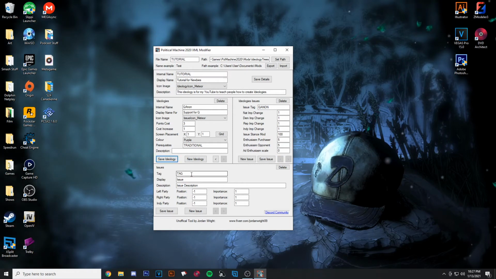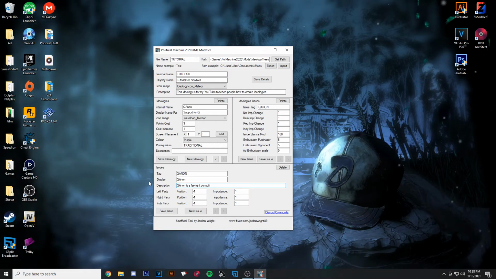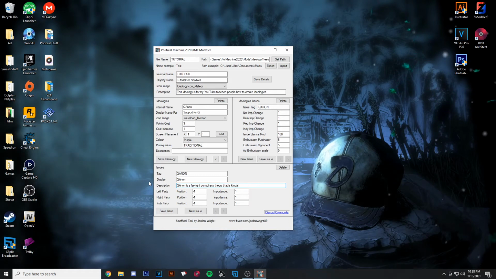So now we need to make an issue tag, which is what this box down here does. And you only do this box down here if you're making an issue that isn't in the base game. So for tag, we're going to match it with issue tag up here. So we're going to go ahead and do QAnon. These two names need to match. Then display. This is what it will show up as in the issue menu. So like if you double click on a state and it shows state issues, this is what it will be. So we're just going to name it QAnon. And then a description. QAnon is a far-right conspiracy theory that is kind of crazy, bro.